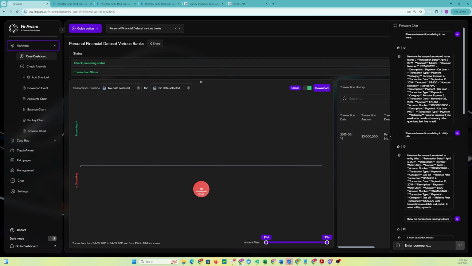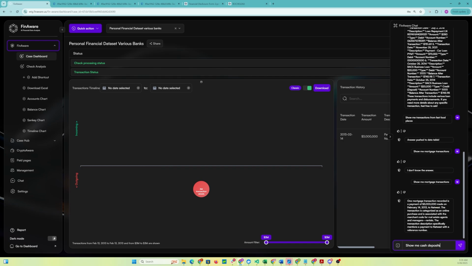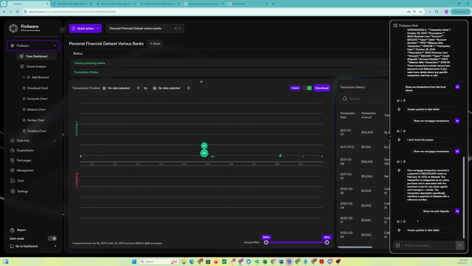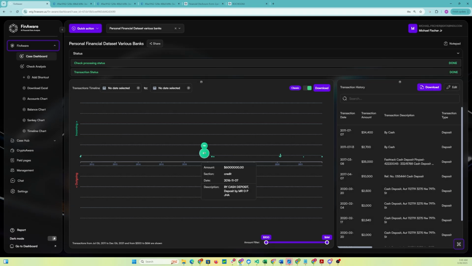Now, more importantly, you want to verify where cash is going, whether it's cash deposits or if it's cash withdrawals. That may indicate some suspicious activity. And so you can ask the FinAware system, show me cash deposits. And then the system will be able to pull up that information, which then allows you to look into those transactions and see if there's any suspicious activity that is occurring, such as large transactions prior to the divorce case proceeding.